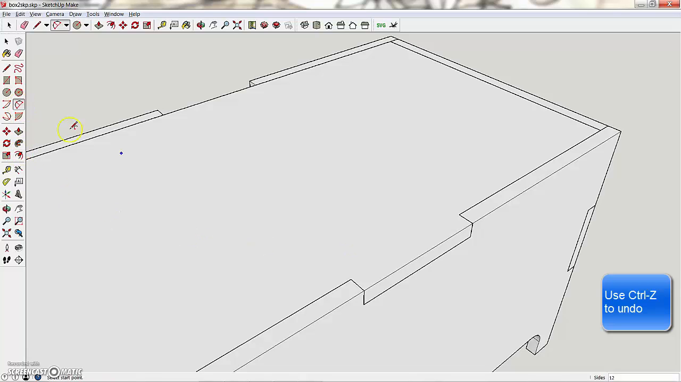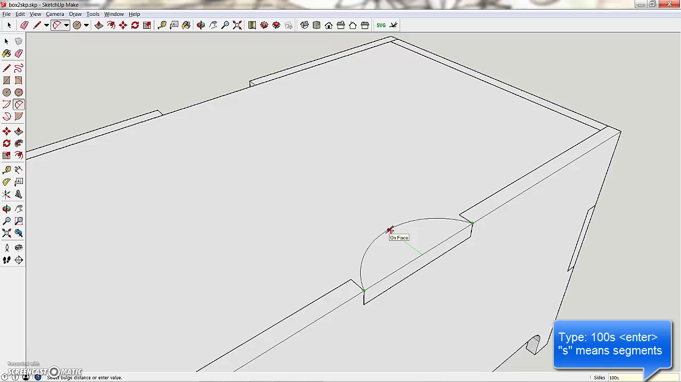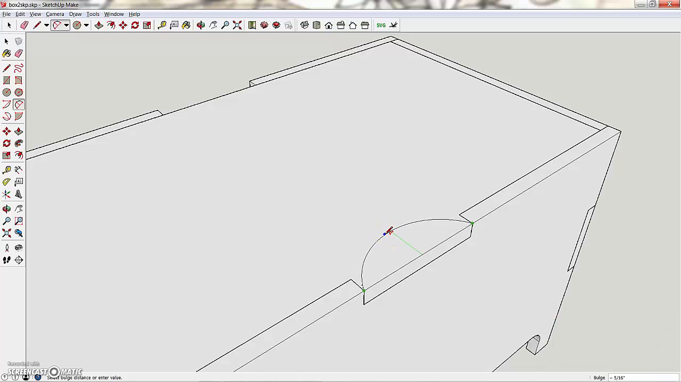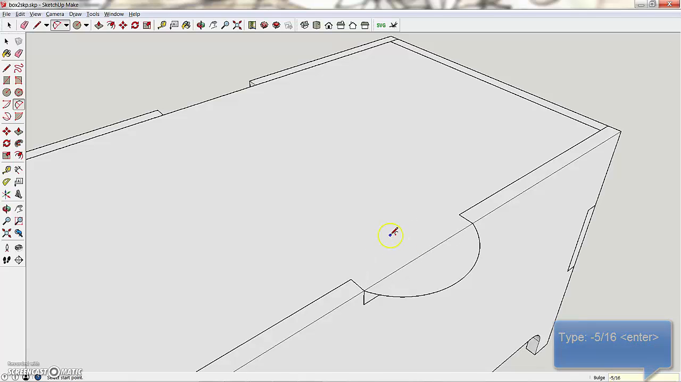So I'm going to use the arc tool instead. I'm going to go from here to here. To go into the green direction, and it's not allowing me to. So I'm going to go in the other green direction, and I'm going to type 100S again to make 100 segments so that it's nice and smooth. And as I'm moving, I'm going to find a spot I like, so about there. It says 5/16 of an inch at the bottom right, and I'm going to say -5/16, so it goes in the other direction.